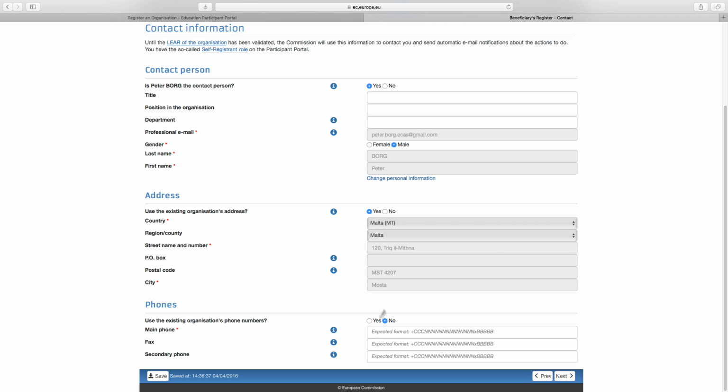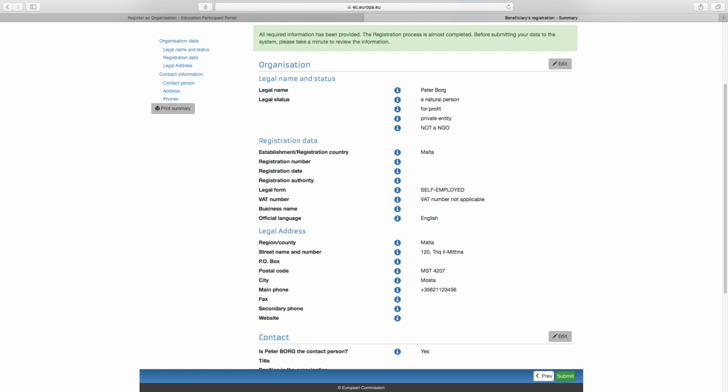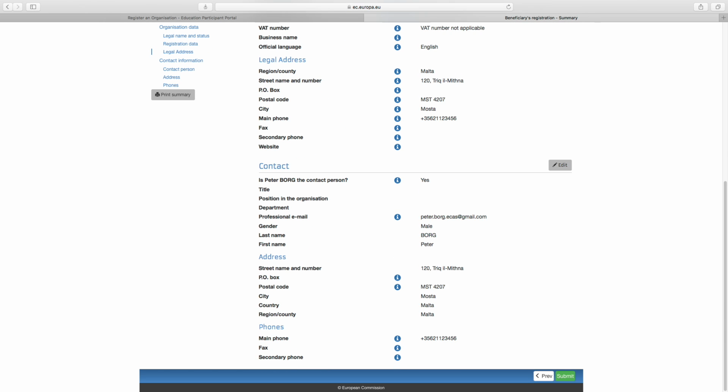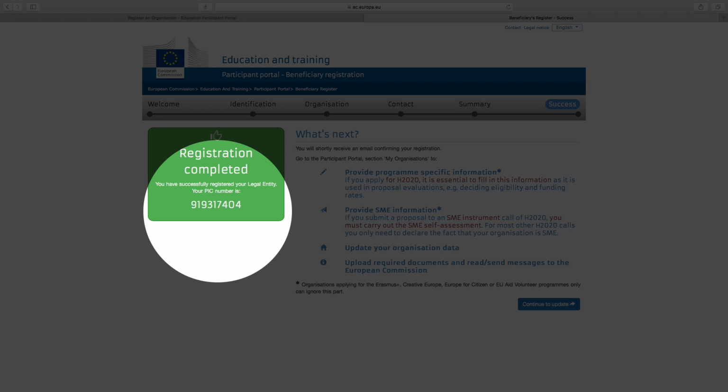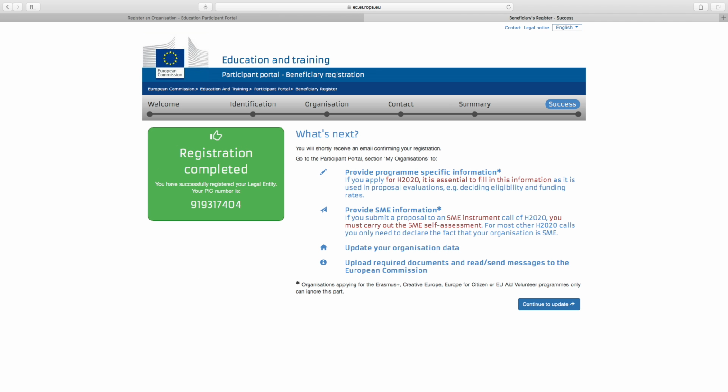Once you fill in this information, you will find a summary of the details that you've inserted in the previous sections. You can edit any incorrect details, but if everything is correct, you can proceed and submit the application. As soon as you submit the details, you will be led to another screen depicting your PIC, and you will see the 9 unique digits that represent your organization.